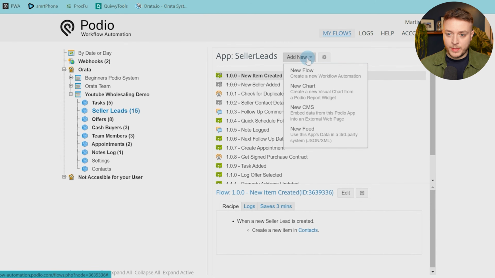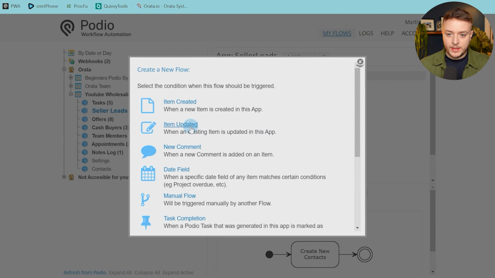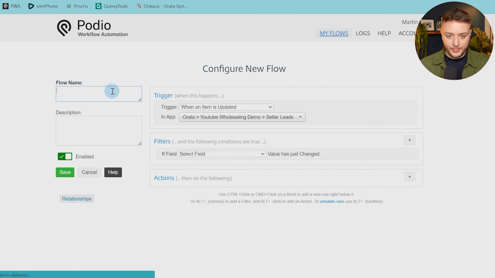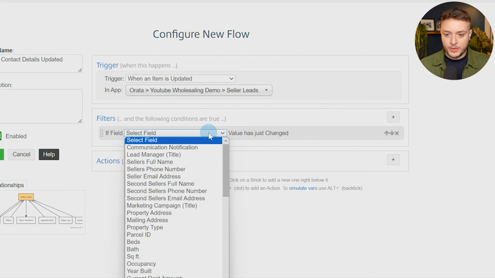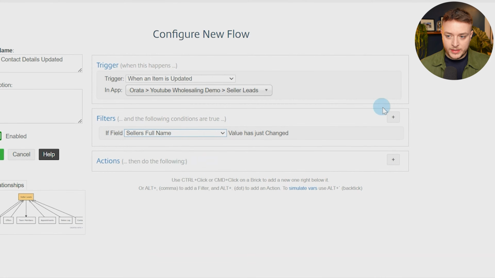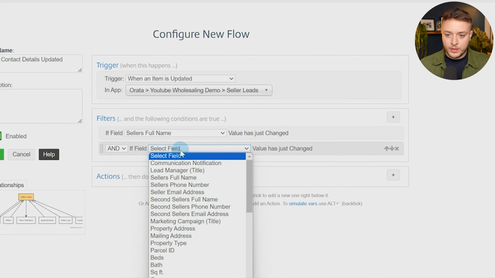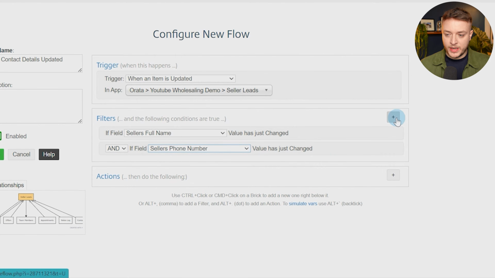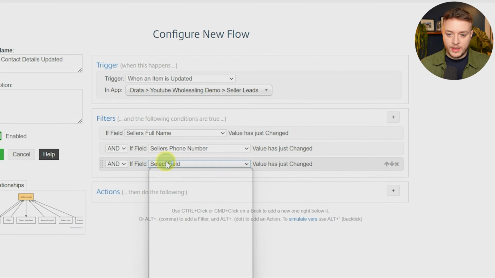Then we just want one more, new flow, item updated, 1.0.2, contact details updated, we'll call it. And then we'll do if the name has changed, or the phone number has changed, or the address has changed. So we can change these to or.